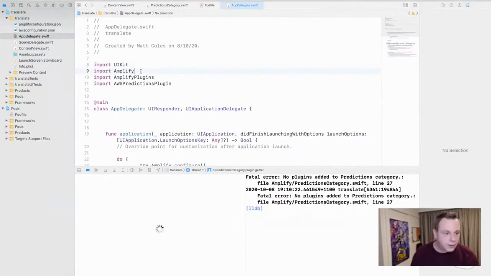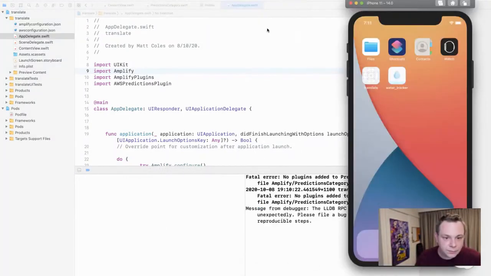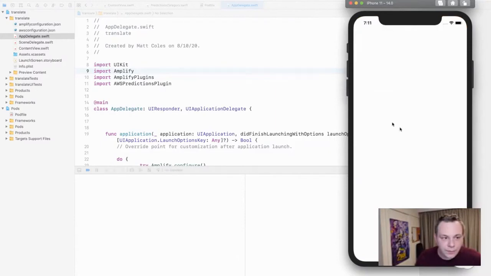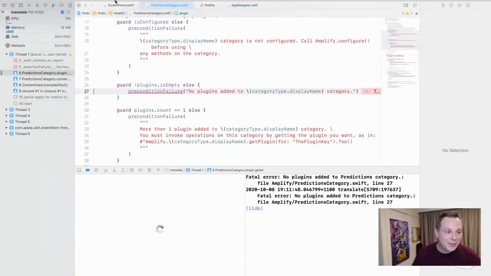And I'll remove that one. It's duplication. And we will try again. And fingers crossed this time. Hopefully, third time lucky. Here we go. October event, Apple, iPhone 12. No, we've still got the problem.